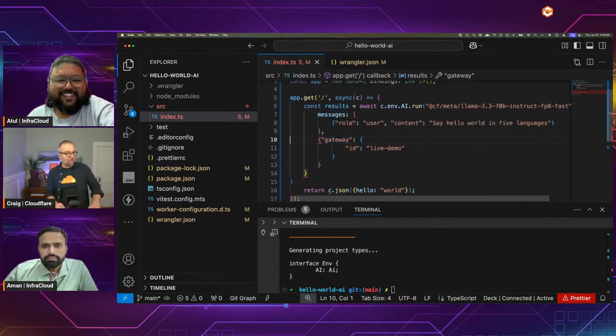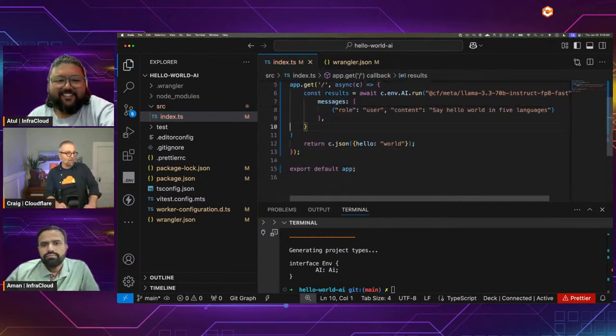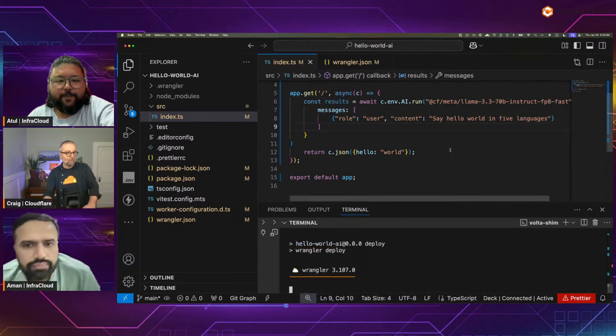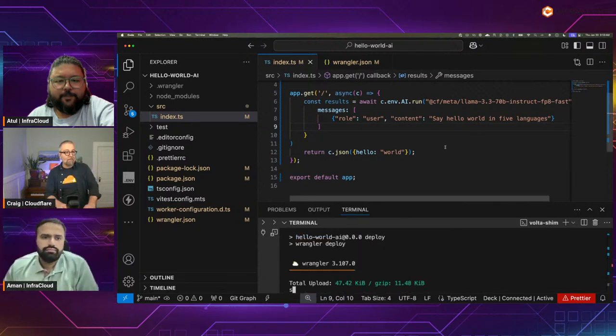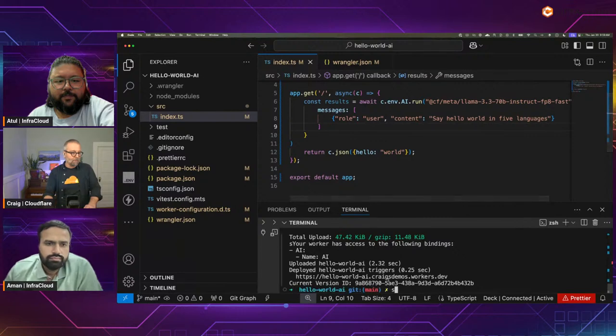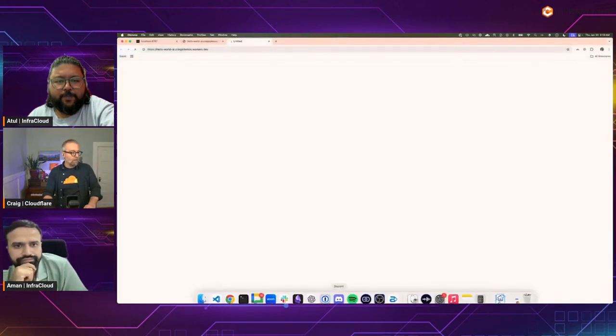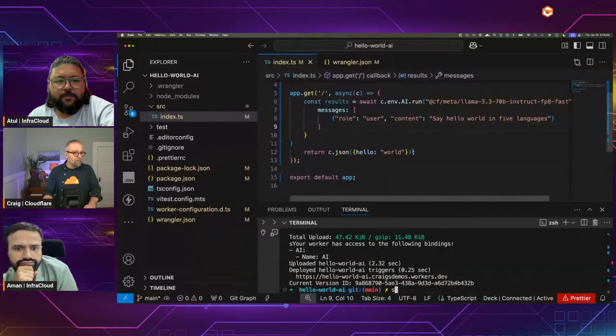I won't show the gateway. I'll show you a demo of that in a second as we get to it. But we'll just get this run here, and I'm going to do npm run deploy. This will be live here, and it's not streaming, so it's not going to stream, but it's still going to be pretty fast. Oh, I need to show the results. I didn't show the results of it.